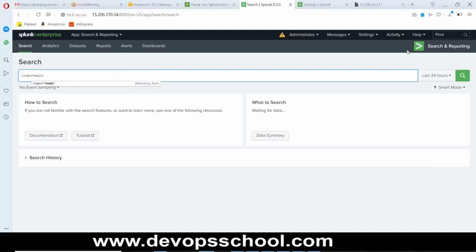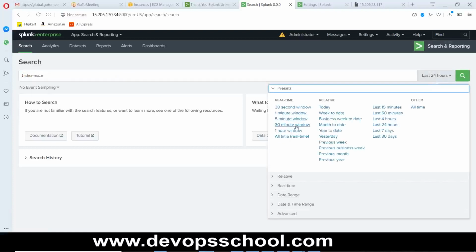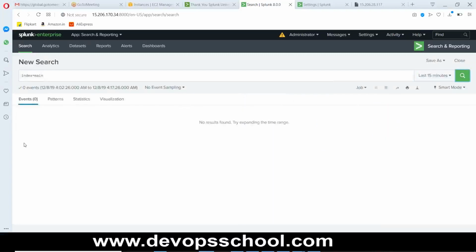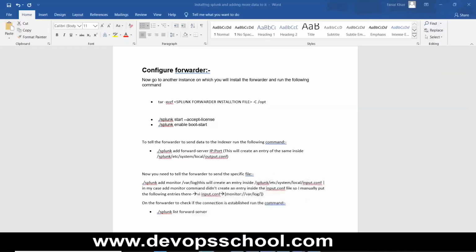So this is the main index where all the data goes. If I check the data for last 15 minutes, hit enter. Right now, there is no data inside the indexer. Why? Because I have not configured yet the input.conf, what file to read. It is connected to the indexer, but it is not sending anything. Why? Because I didn't tell any log file right now.